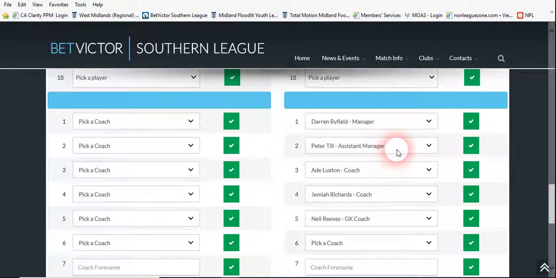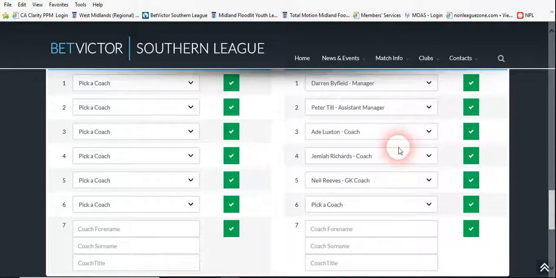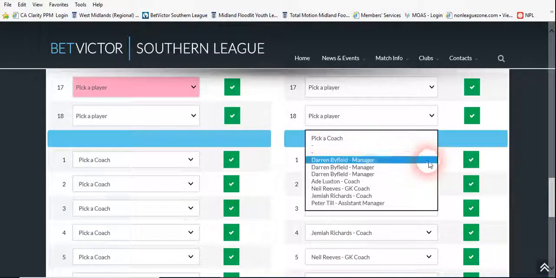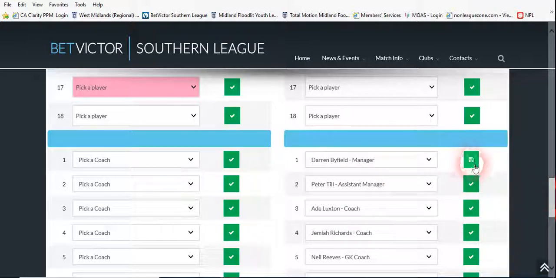Just one thing to say about coaches. Coaches aren't registered players, so they need to be created first of all. So to do that, here under number 7, you would type in the coach details, forename, surname, and coach title, and then they would appear in the drop down list here. And then you would just select them in the bench there. And again, once you've done that, just make sure you save them.